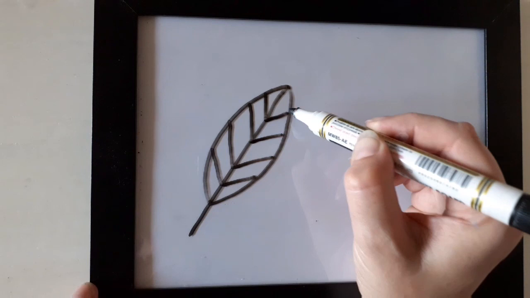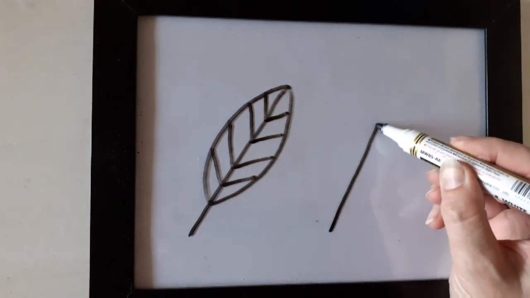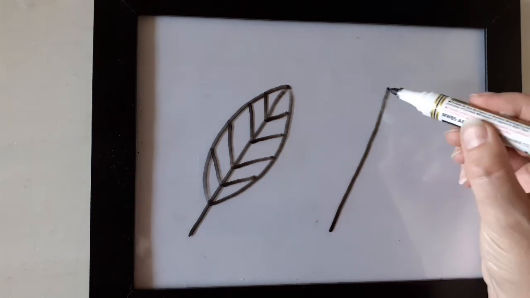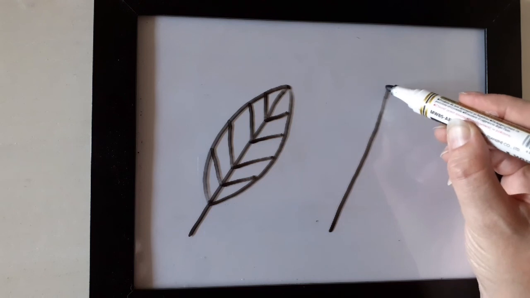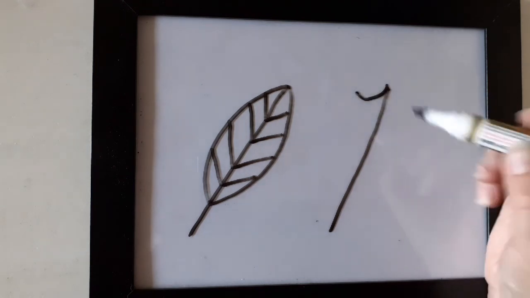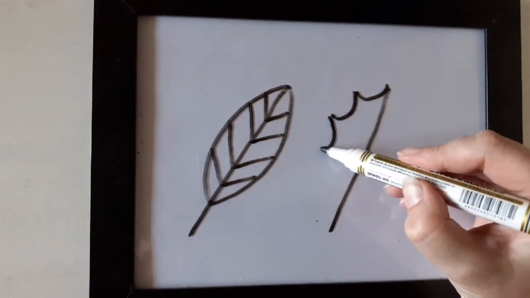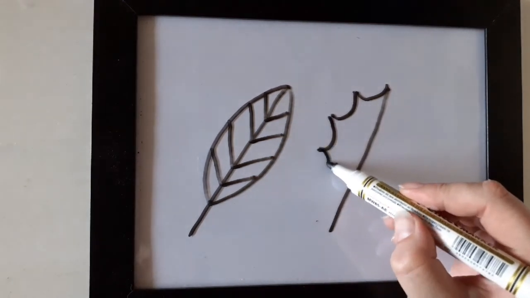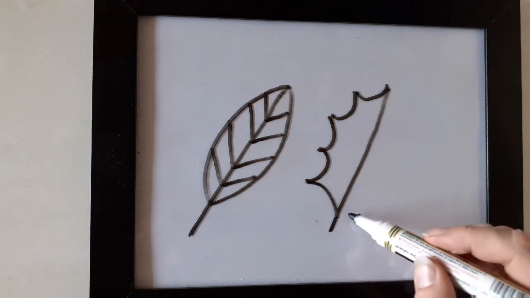Now today we did see some prickly leaves, didn't we? So I'll show you how to draw a holly leaf. So draw your straight line again. But this time you're going to do, it's the opposite of a cloud. So instead of doing a curly in, we're going to do a curly out. And then another one. And then another one. And then another one. And then join it up at the bottom again. And then do the same for the other.